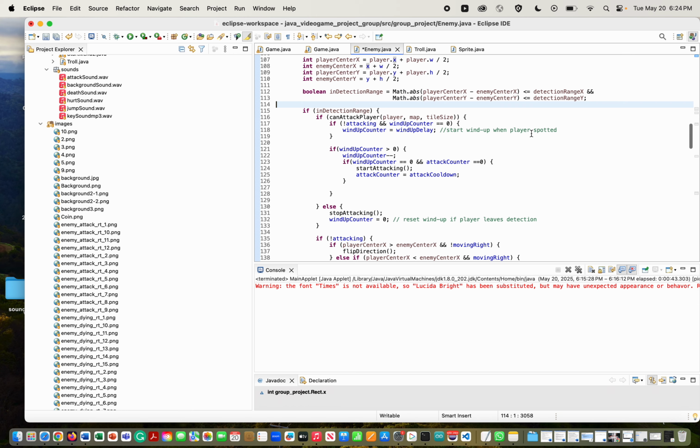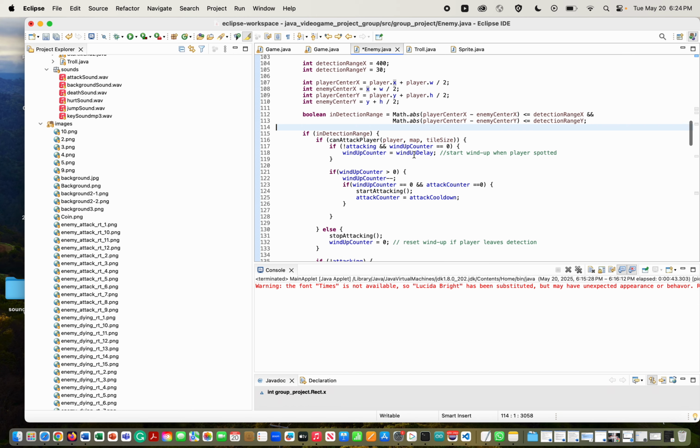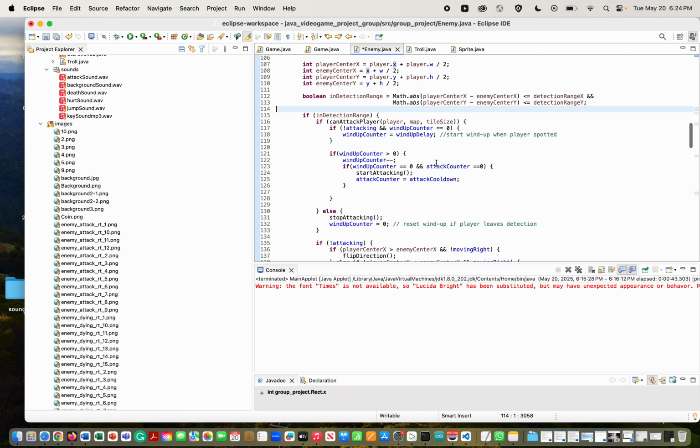You see, start wind up when player spotted, attack. If not attacking, so we don't just attack right away. First we check if it's in detection range and we can attack, then we set up our wind up counter with the wind up delay, because we don't want the enemy to attack too quickly. We want a little delay before it starts attacking.